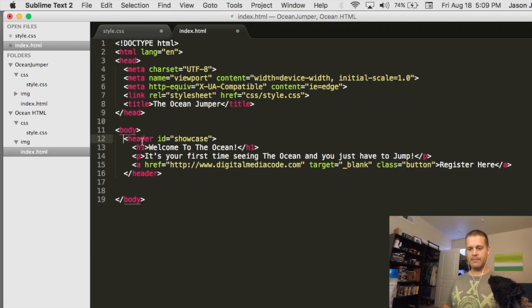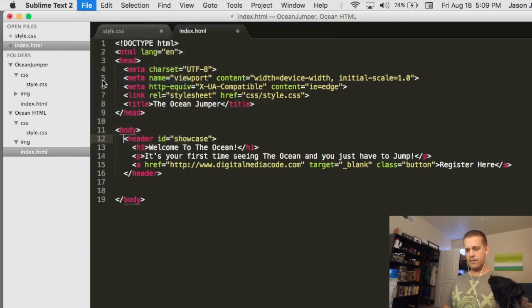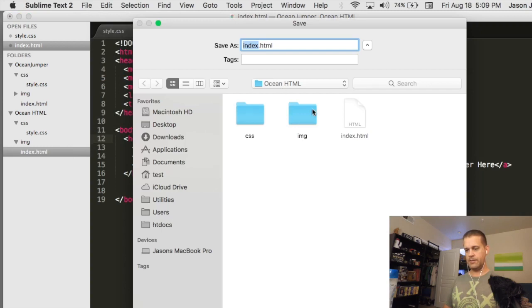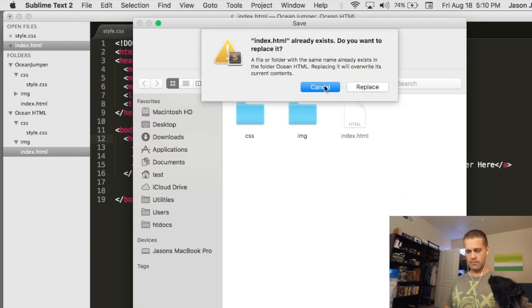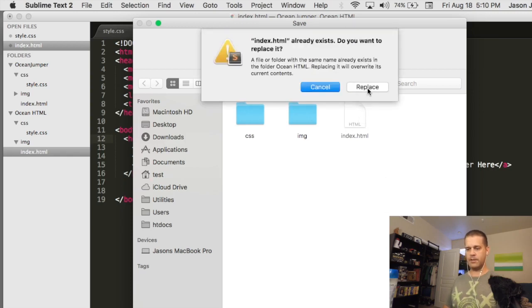So I can go ahead and save this. I'll save as, and I'll find my ocean HTML. That's where it's going to go. And it's going to rewrite that index.html. So let's see if I got the right one. Yes, that's right. Okay, just want to make sure.